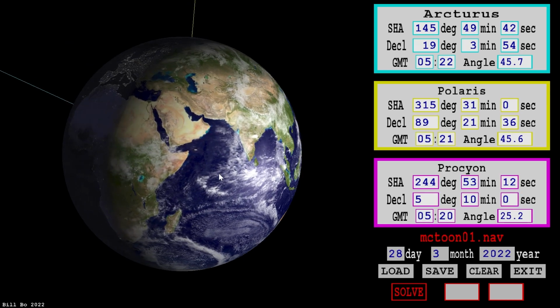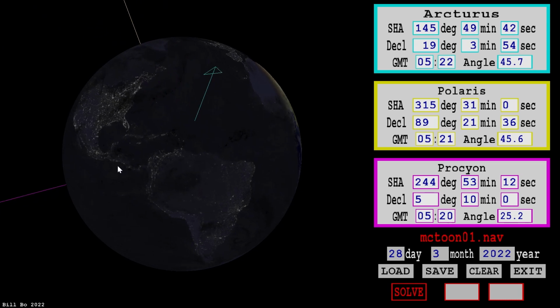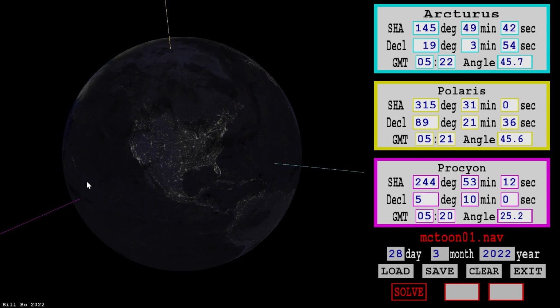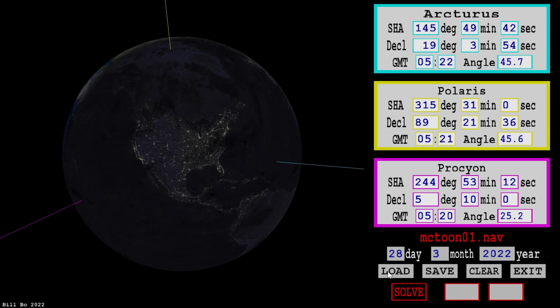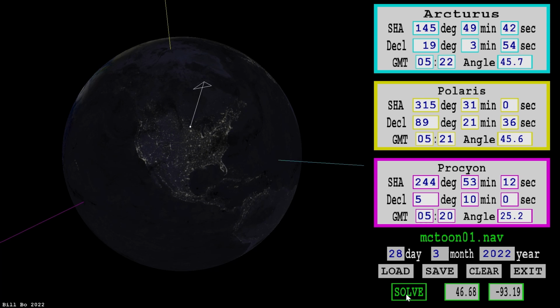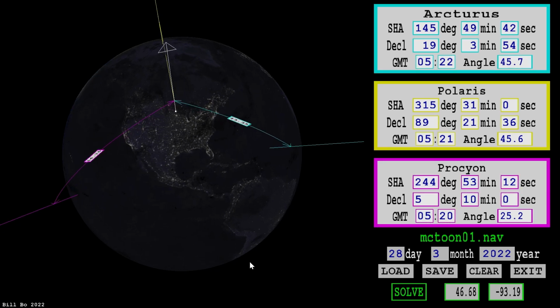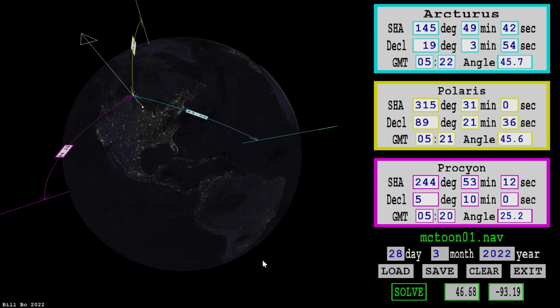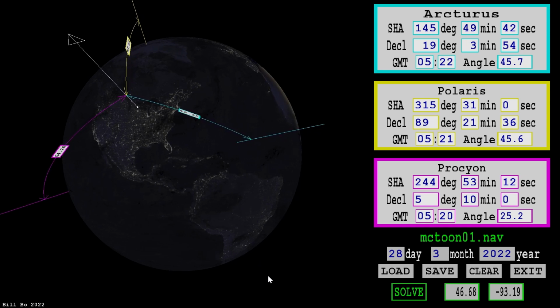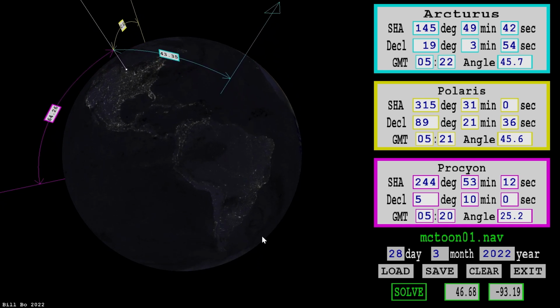The program finds a point that simultaneously matches all three angles as best it can. The final solution is displayed in the bottom right-hand corner. It also displays the angles between the observer's zenith and the star positions. Now let's compare the results we got with the expected results.